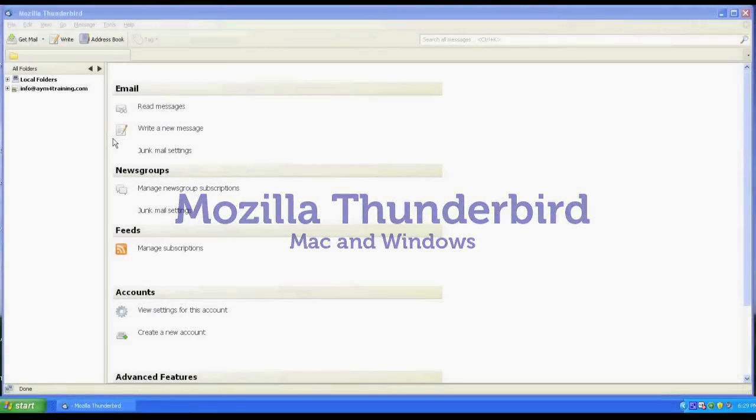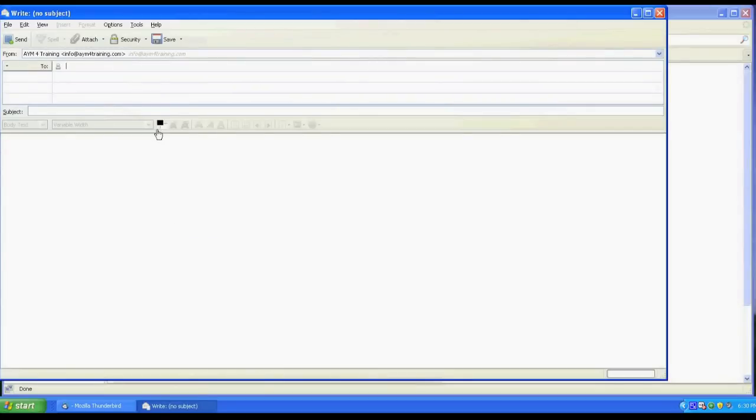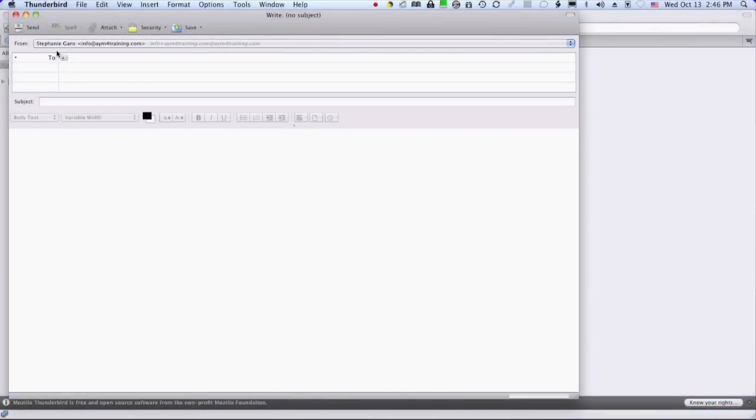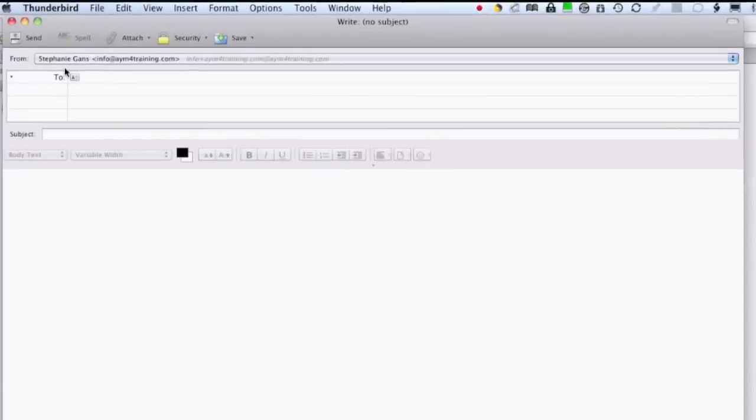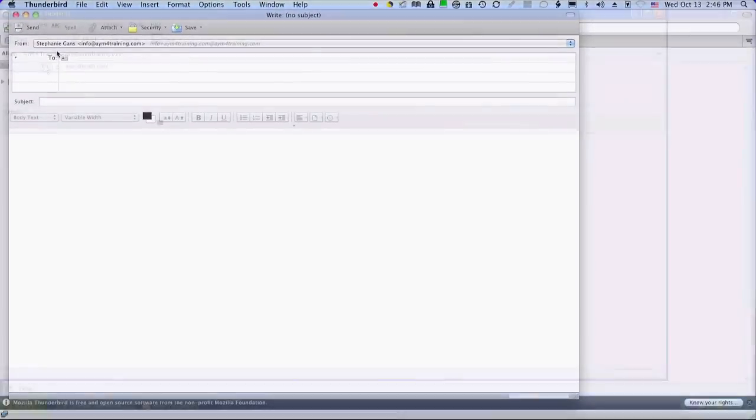Mozilla Thunderbird is a very popular email client software on both the Windows and Macintosh platforms. It's developed by the same people who make Firefox, and it's free and very powerful, which may explain its popularity. To create a new message, we click Write a New Message. Again, it's unclear where to create a blind carbon copy. We're looking at the Windows version here, so here's a look at the same screen in the Mac version. You can see they're very similar, and they function similarly as well.